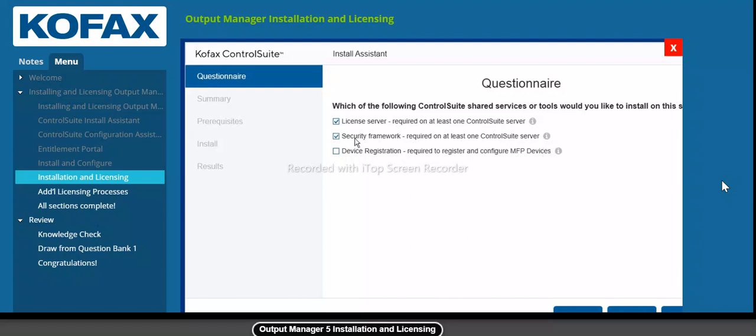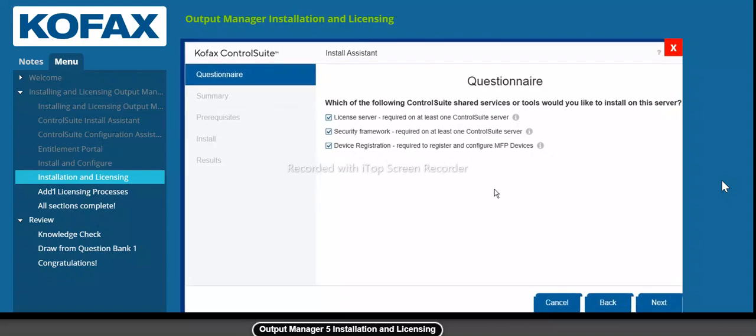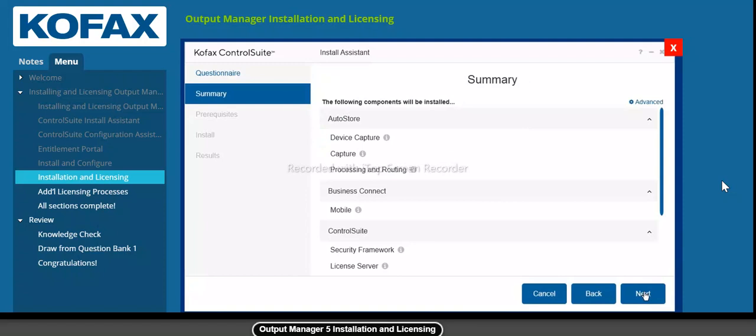So this is part of the new Control Suite package. And of course, we need to select it. And then for device registration, we're going to check that box as well. This is indeed required to register and configure MFP devices through the use of device registration service. And we'll go ahead and click Next. And that brings us to the summary screen.